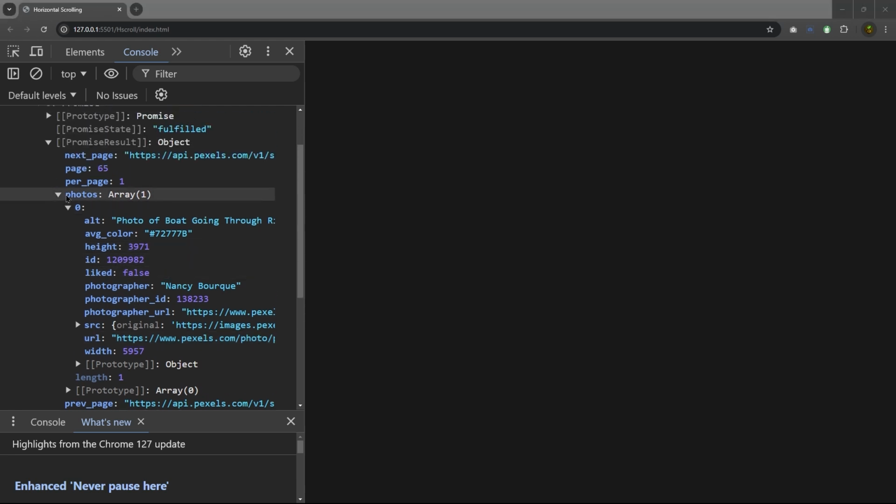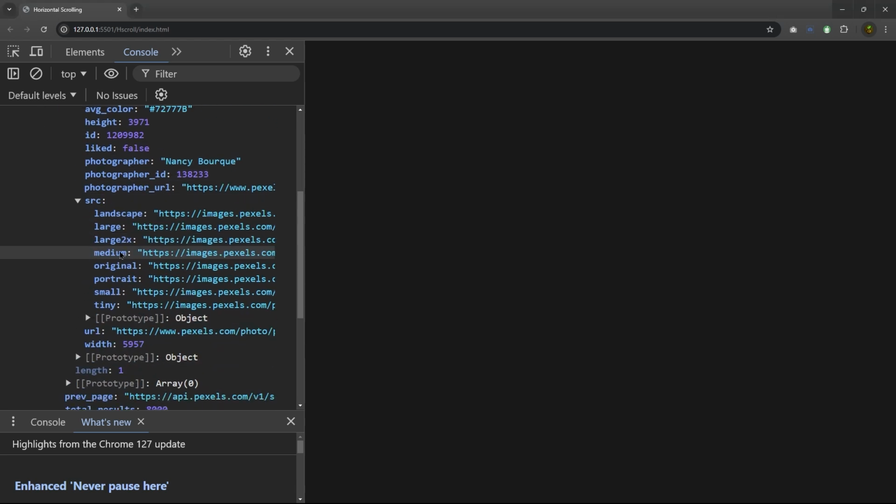So what I'm going to do is access this photos property, access the first index, the 0 index, and then call the source, this one. And from the source, I'm going to use this large property to access the large image from this API.